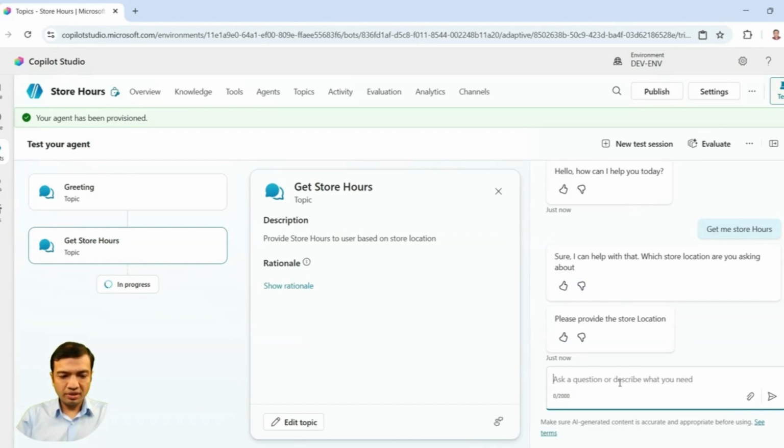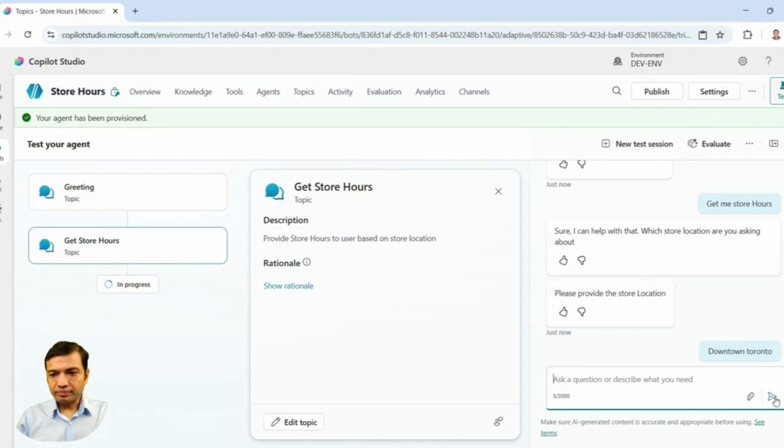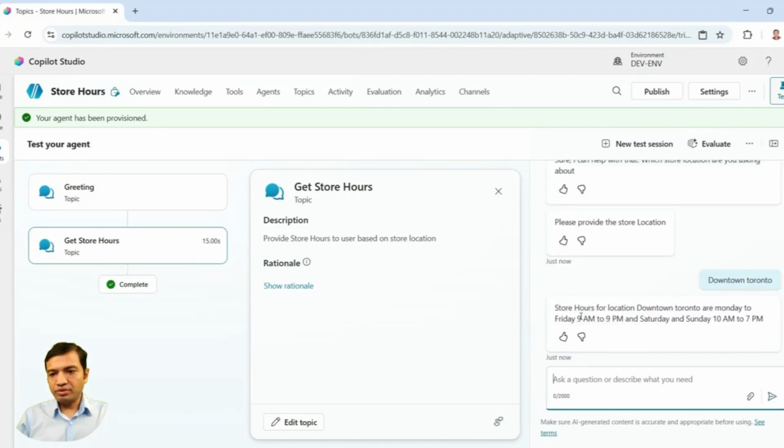So I'm saying downtown Toronto. So now it provides you the response. Store hours for location downtown Toronto are Monday to Friday, 9 a.m. to 9 p.m. and Saturday and Sunday, 10 a.m. to 7 p.m. So we just created a topic to get the store hours and tested it end to end. So that's all for the demo.